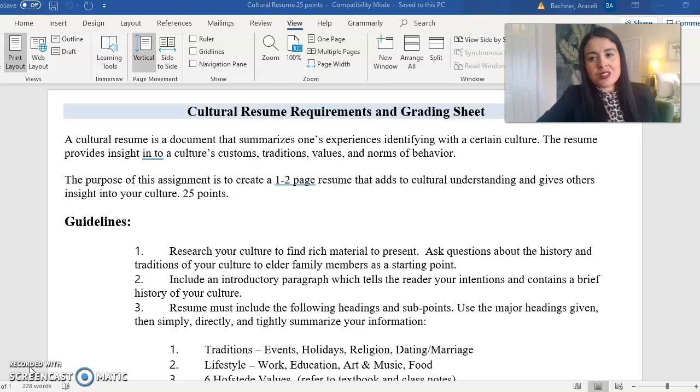As I mentioned before, in CST 229, you don't necessarily have many quizzes or exams, but you do have a handful of assignments that are equivalent to a midterm or a final exam grade. So, the cultural resume and the cultural artifact speech would be equivalent to a midterm grade, and it is due around the time halfway through the semester.